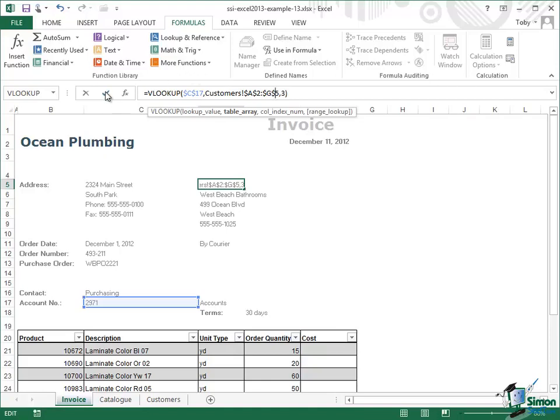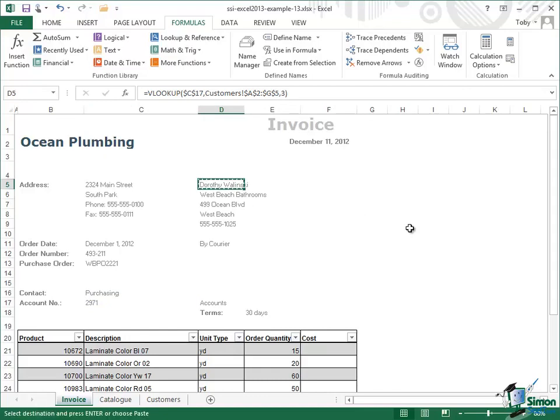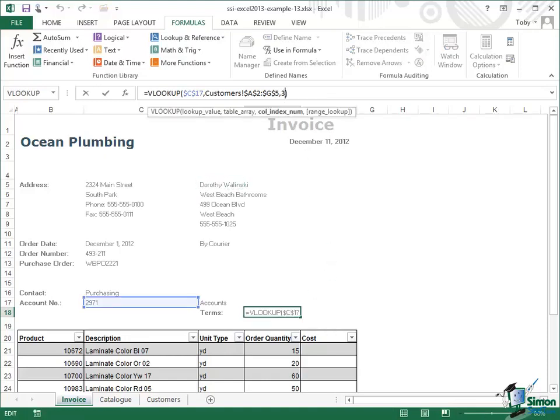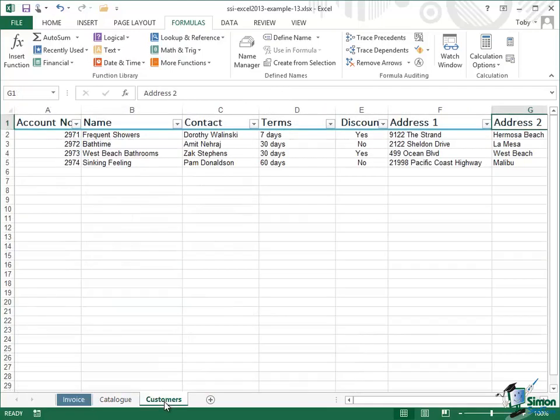Just tick that to make sure that Dorothy still works. Dorothy still works. Let's do a copy. Let's paste that in here. Well, that's better because we now get Dorothy in there, but you should know why we get Dorothy in there, and that is because if I tick in this particular cell, so I'm now in E18, the terms of reference are not in column 3, they're in column 4. So if I change that 3 to a 4 and tick, I get 7 days for Dorothy Walensky. Now bear in mind this is 7 days for account number 2971. If I go back to customers, 2971 terms are 7 days.